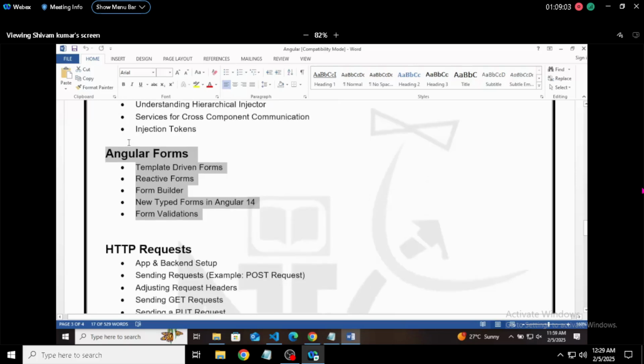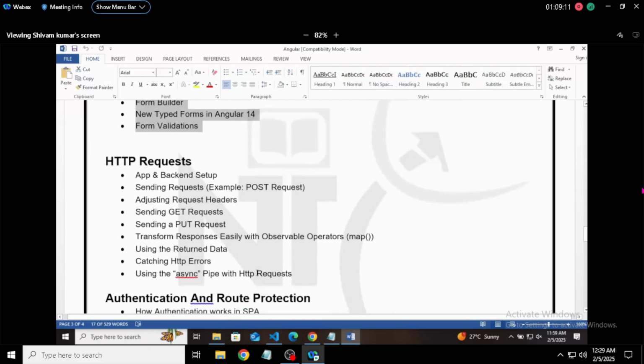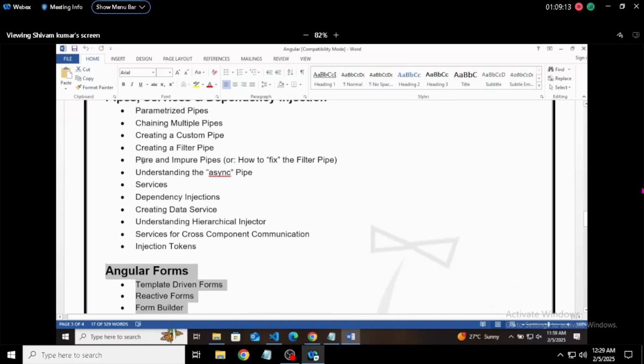First, we will talk about Angular forms. After that, we will again come back, let's say after completing HTTP request, then we will come back to services and we will give it a fresh start. Right? We will give the services a fresh start. We are not dealing with it. So let's talk about the forms.